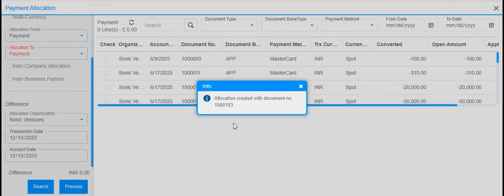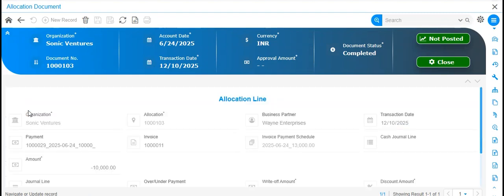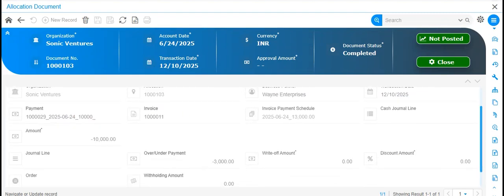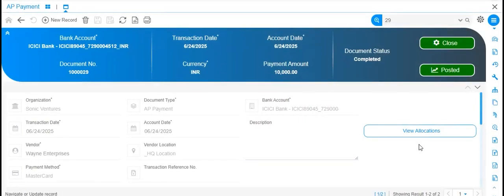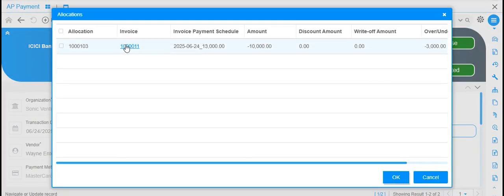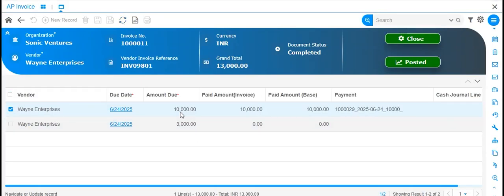The allocation is created, and the allocation document number is 103, which appears on the allocation screen. We can verify that the payment and invoice have been linked. Impact of the allocation. On the AP payment, the View Allocation tab now shows that 10,000 has been allocated and 3,000 remains unpaid.